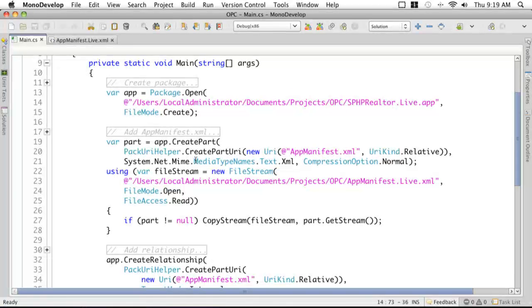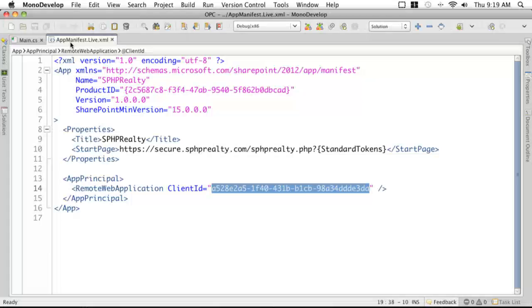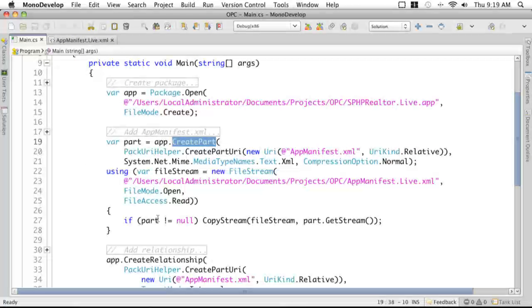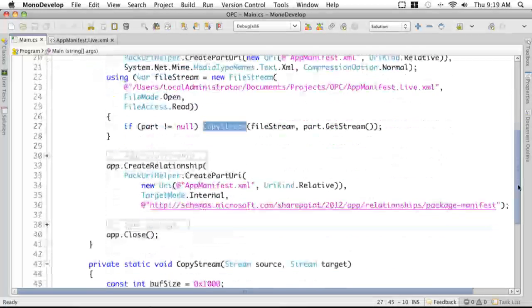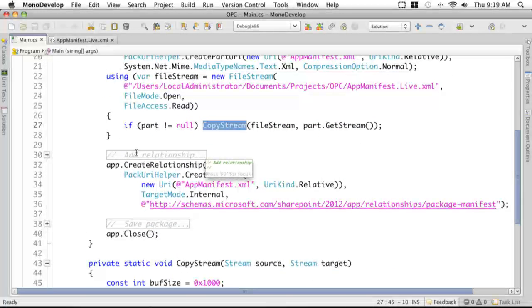Then I said add a part to it, which is really like adding a component, adding a file into it. But the term it's using is create a part. Then really I have that file that I just showed you here. I have it on disk, so I'm using a copy stream function I created below, which just takes content from one stream and puts it into another one. Then I create a relationship, which is another concept that exists in these OPC files. So I just followed the rules, and then I did close.